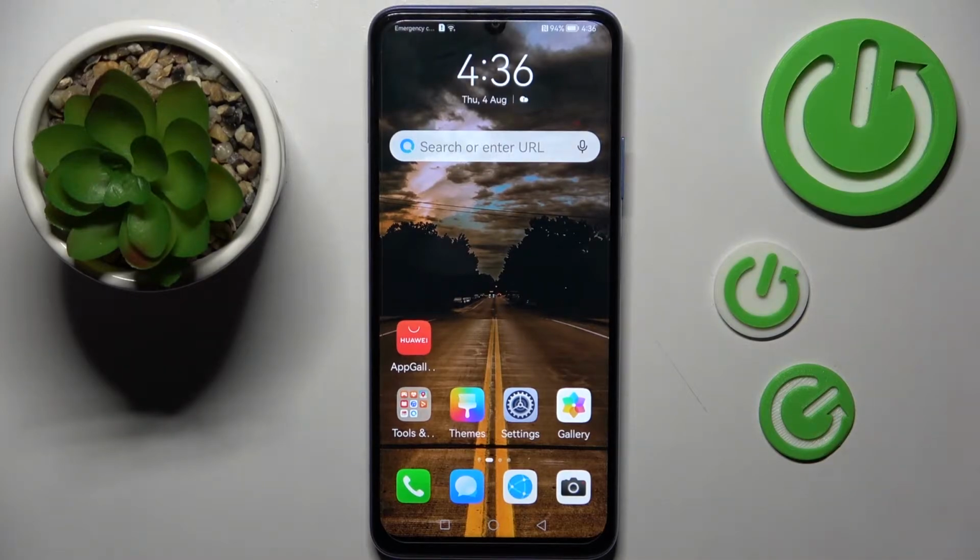Hi! In front of me is HUAWEI Nova Y70 and today I would like to show you how you can use it in pop-up view on this smartphone.